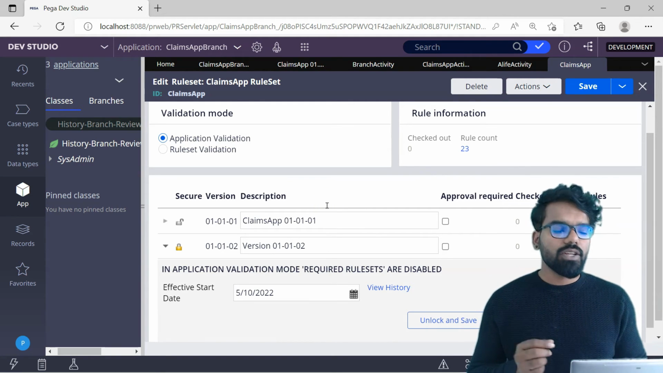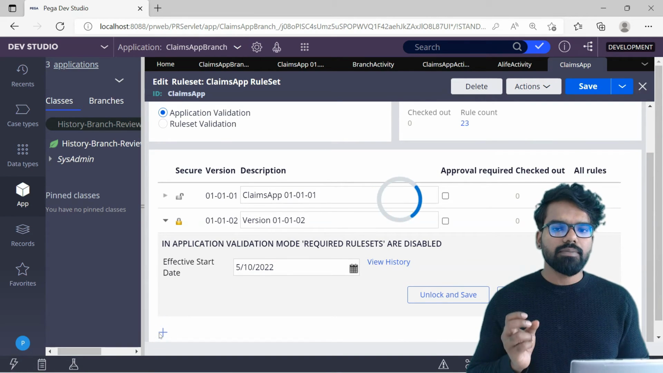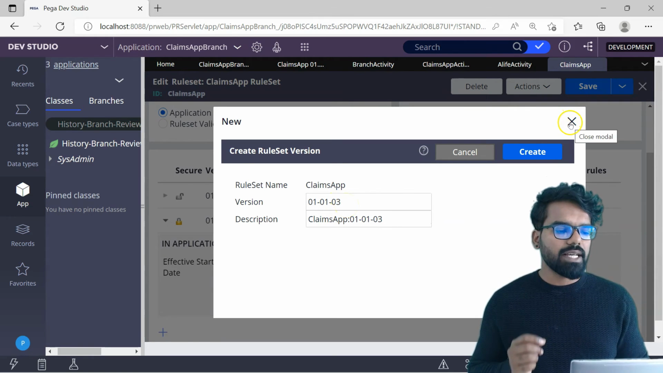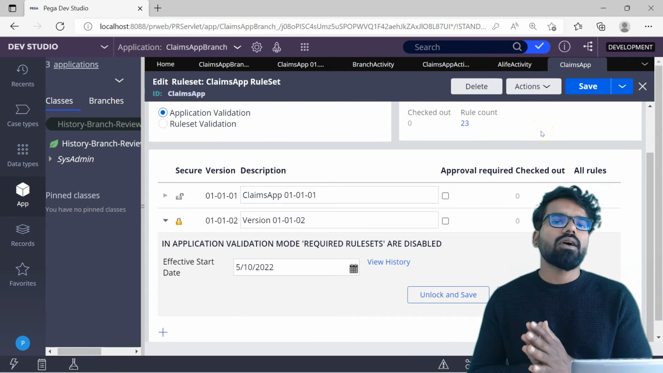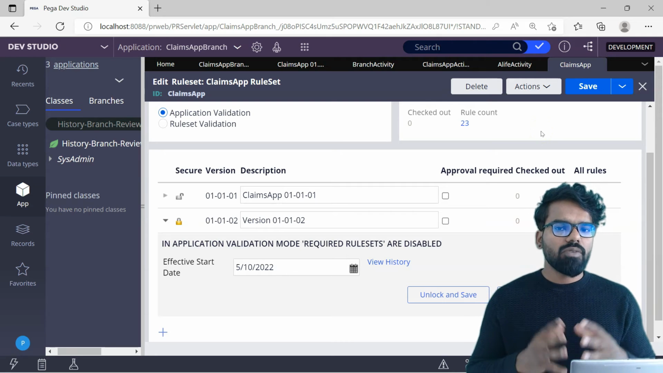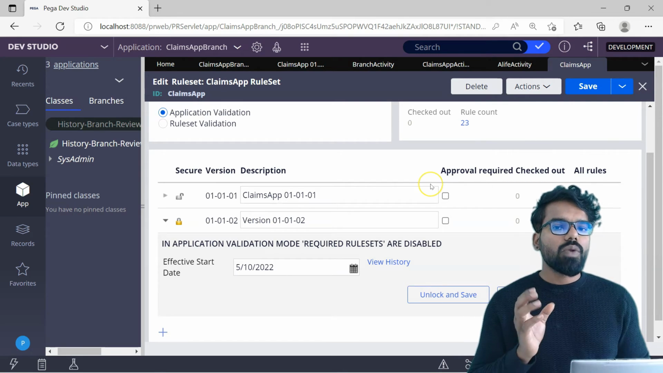So how to create a new version is, you can always go ahead and manually add a new version here, saying that it can be 01-01-03, which is the next highest patch version. And Pega can also automatically create a new version when you use the branch merging wizard. If you want to know more about branch merging, you can find the link where you can navigate to the branch merging video.